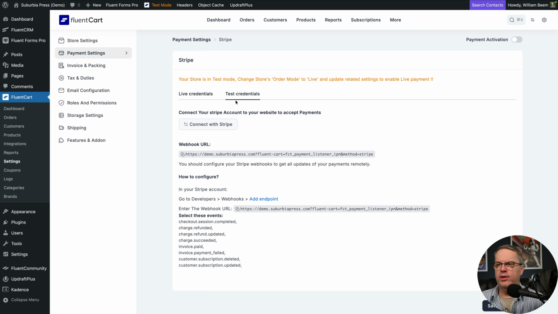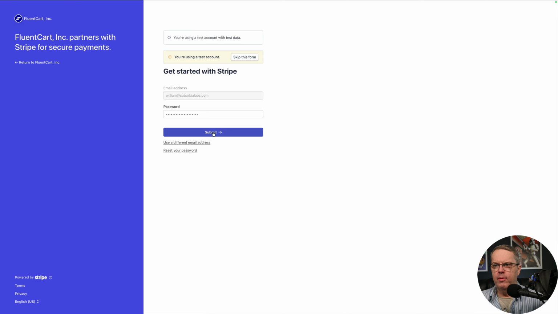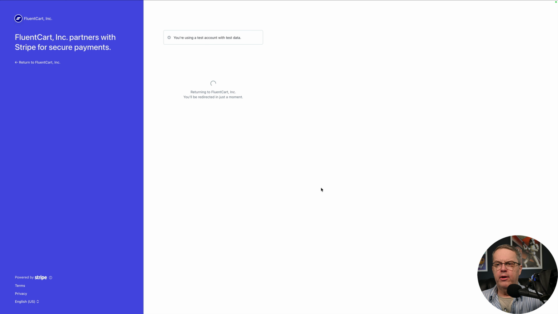And I want to do test credentials, actually. See if that changes it too. So it may not matter. It says your store is in test mode. I'm going to do test credentials just to see what happens. So let me go ahead and log in. Put in my password. And it recognizes my account. So I'm going to go ahead and click on connect.